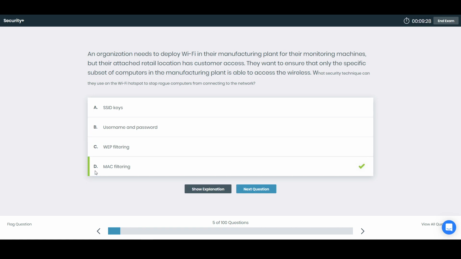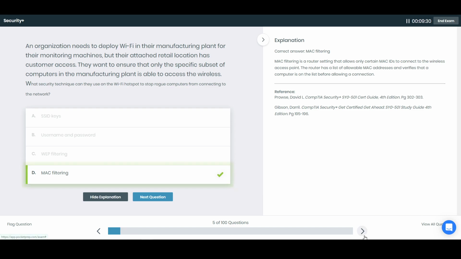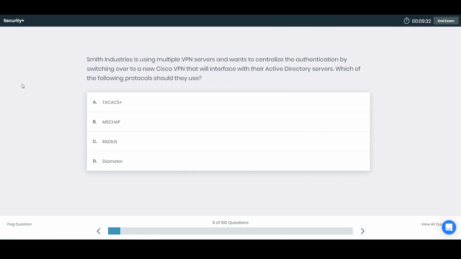Yes! MAC filtering. Why is that? I don't know why. Alright, MAC filtering is a router setting that allows only certain MAC IDs to connect to the wireless access point. The router has a list of allowable MAC addresses and verifies that a computer is on the list before allowing connection. Alright, next question.